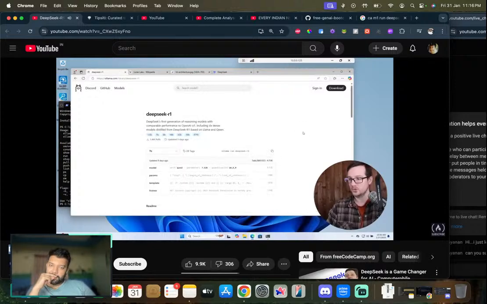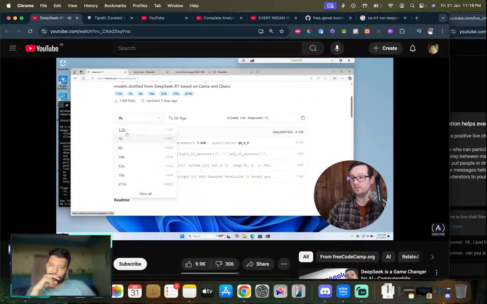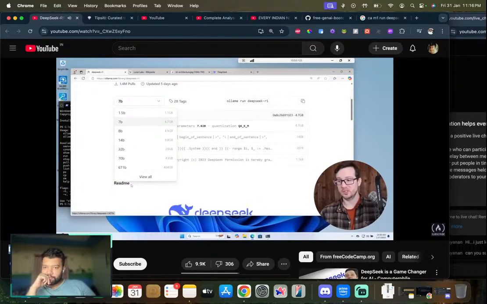Okay, but notice here, there's a drop down, and we have 1.5 billion, 7 billion, 8 billion, 14 billion, 32 billion, 70 billion, 671 billion. So when they're talking about DeepSeek-R1 being as good as ChatGPT's, they're usually comparing the top one, the 671 billion parameter one, which is 404 gigabytes. I don't even have enough room to download this on my computer. And so you have to understand that this would require you to have actual GPUs or more complex setups.